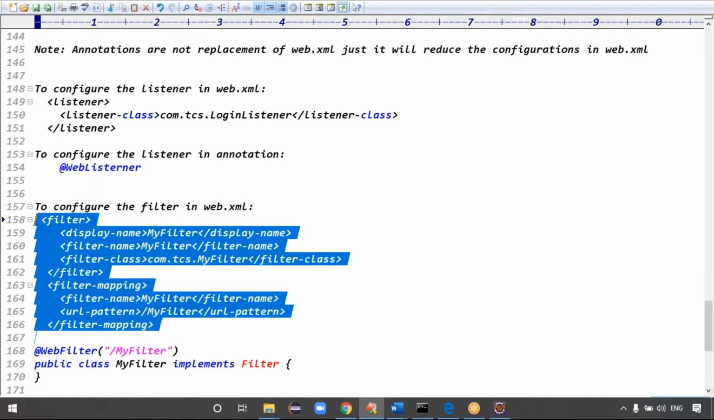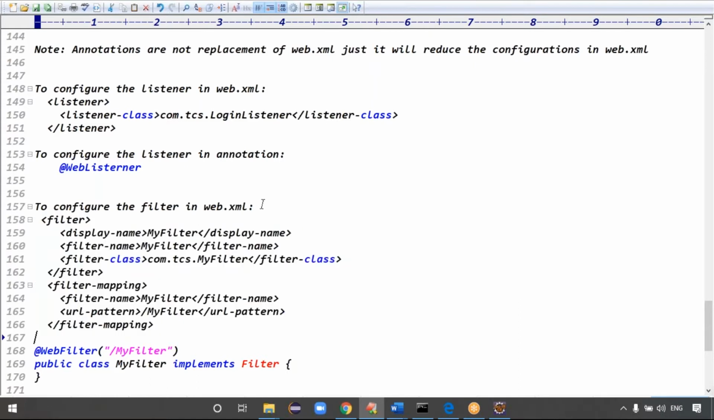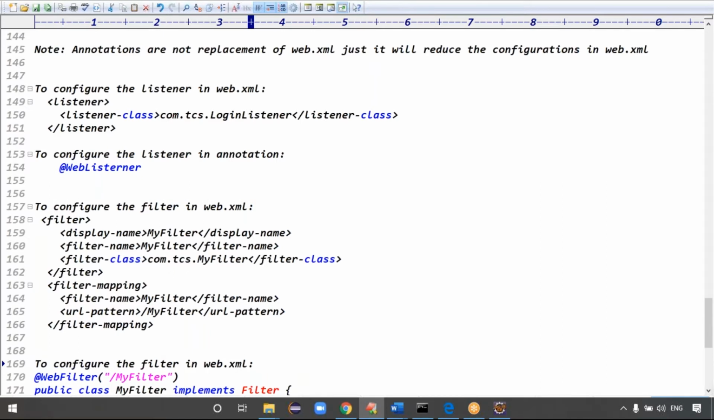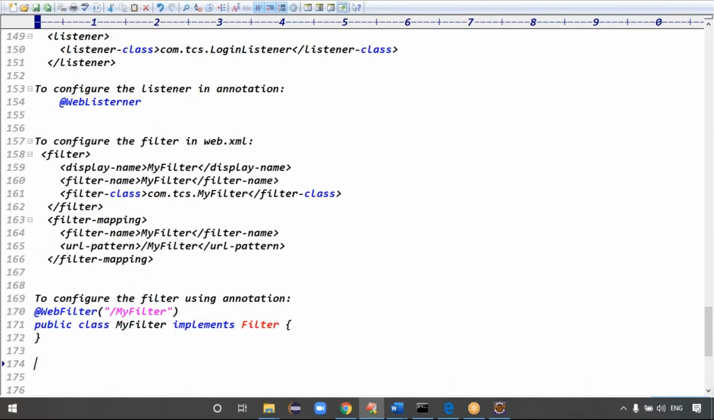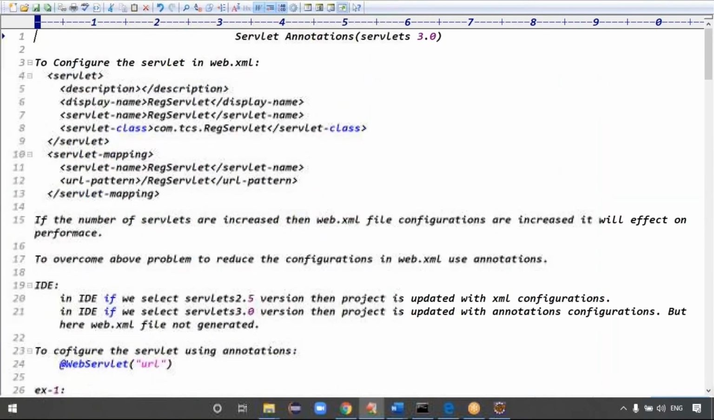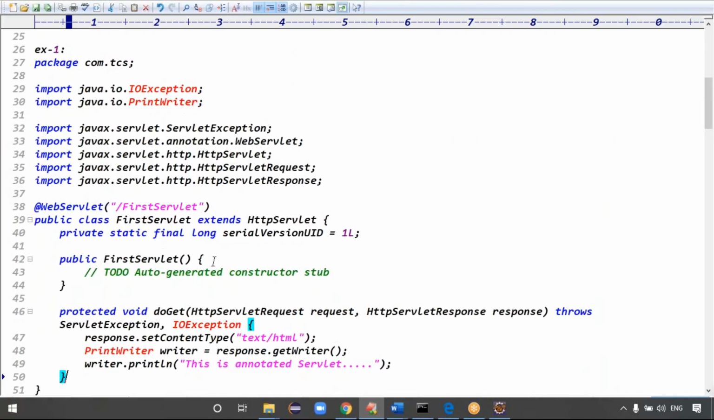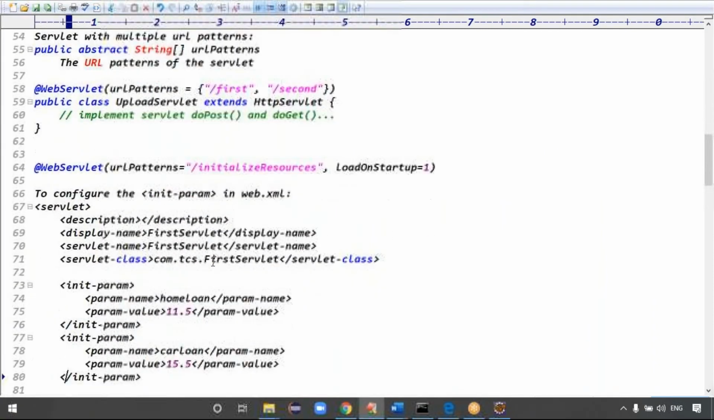So this much code is replaced with what? To configure the filter in the web.xml file, how do we configure the filter? Tell me, guys, using what? Using annotation, right? Exactly. Guys, is it clear now? Yeah. This is all about your annotations usage, guys. @WebServlet to configure the servlet configuration. And @WebInitParam to configure the initialization parameters.